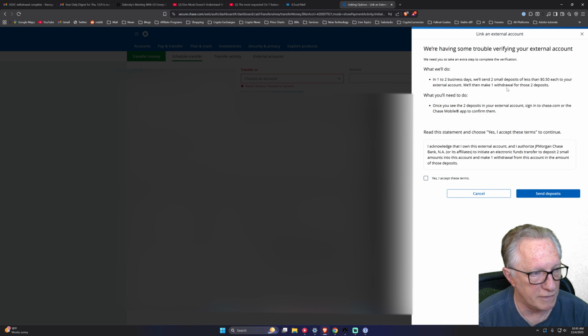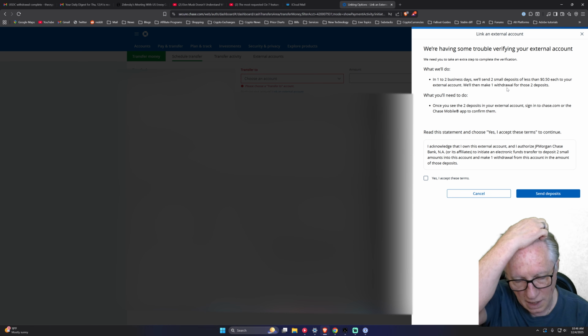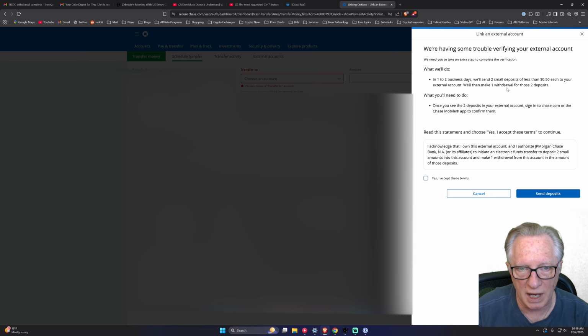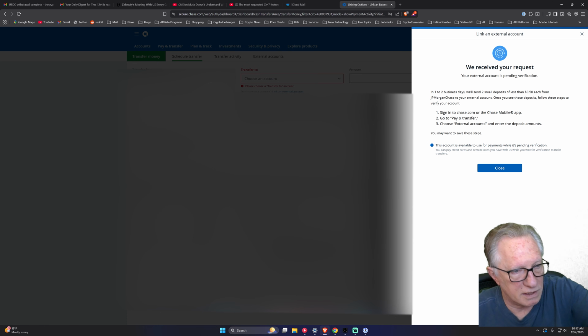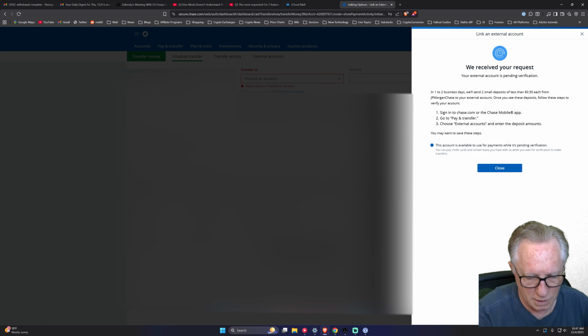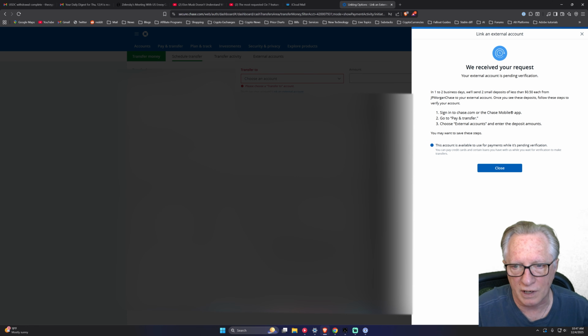So Chase is going to verify by sending two small deposits. Once I see those deposits in my Noah balance, then I will confirm them in the Chase mobile app. I'll just take a picture of this so I don't forget. You could also cut and paste this somewhere too if you want to save the instructions.